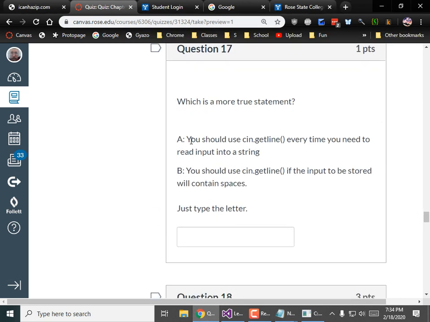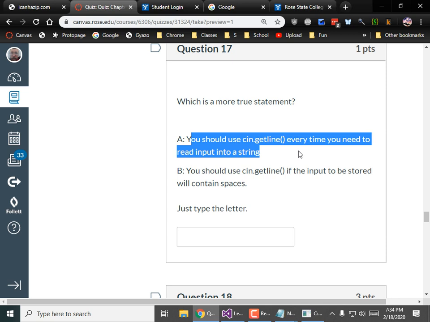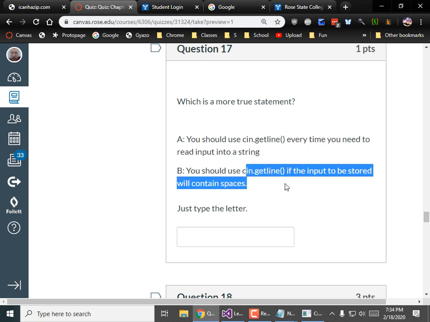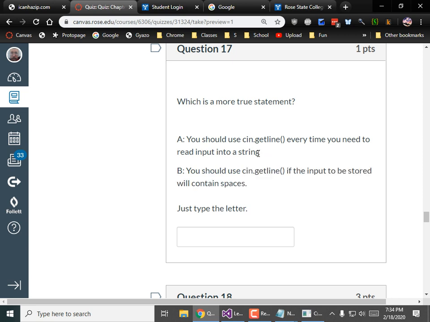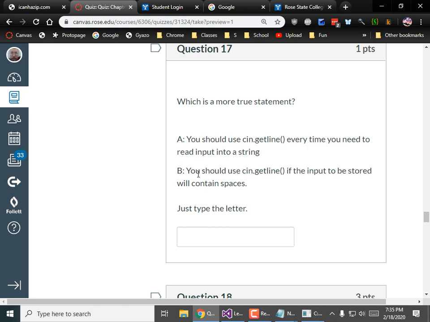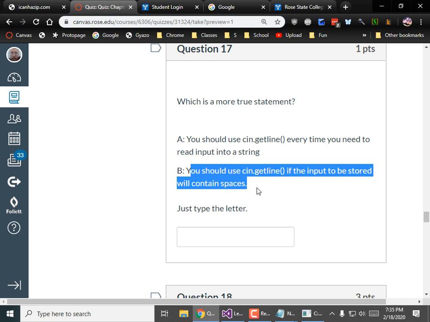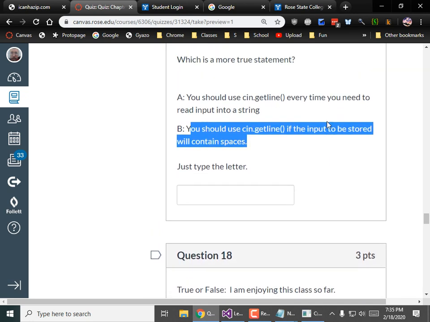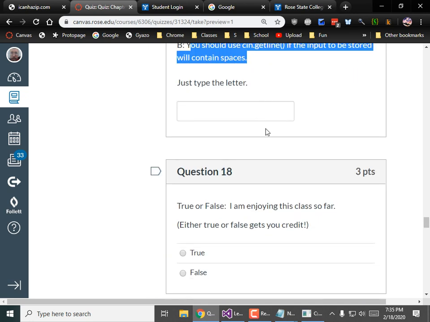Which is more true? You should use getline every time you read input, or you should use getline only if the input will contain spaces. Well, we haven't been using getline until one day last week, so I don't think you have to use it every single time. You use getline if there's a space in it, and we went to some considerable effort to show what would happen if you typed in data with a space and you weren't using getline. Then it would leave that in the buffer and store it into the next variable that came down the pipe. So you're not going to use getline unless there's spaces in the input.